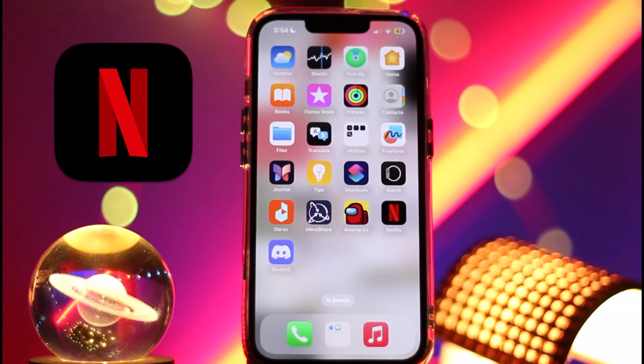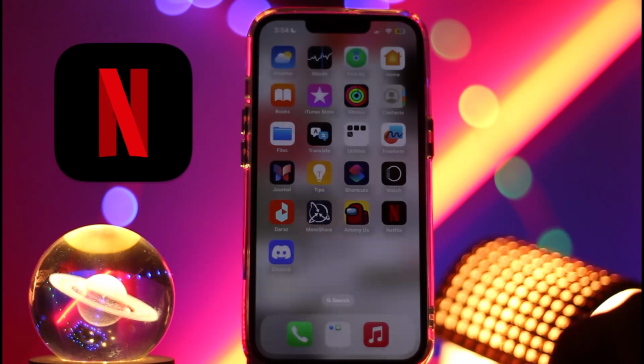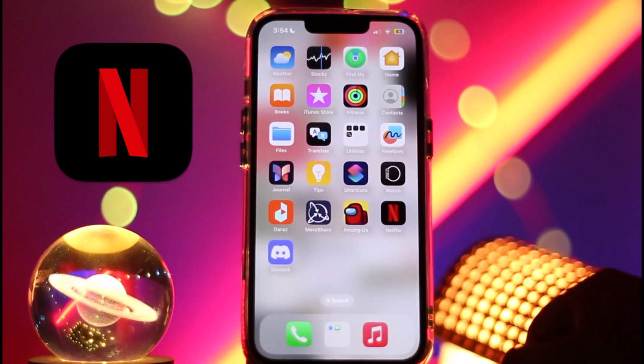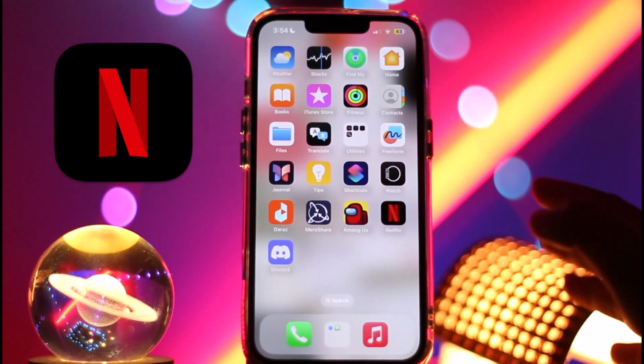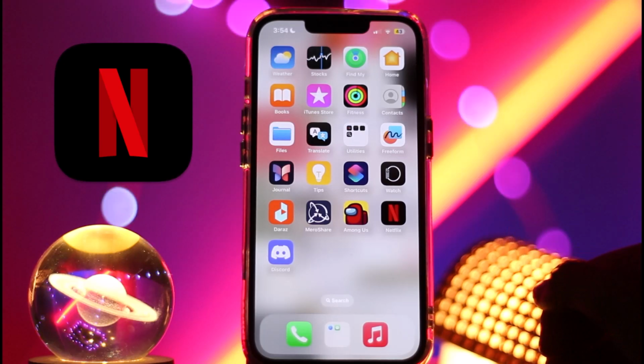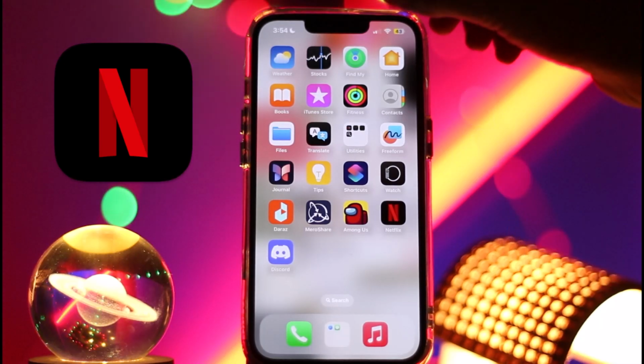So if you're having trouble logging in to Netflix, today I'm going to walk you through some super easy steps to fix it. We are going to try a few methods, starting from the simplest and working your way up. The first one is putting your phone on airplane mode.